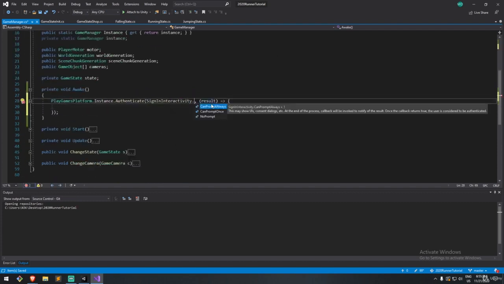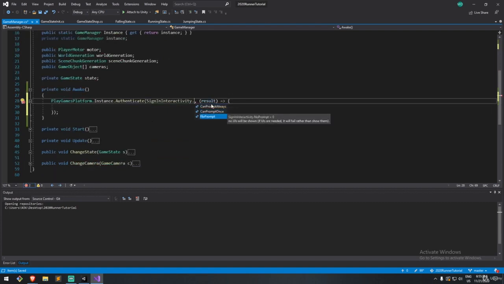Alright, so over here we have three options. One of the options is to not prompt the user whatsoever. So no UI will be shown, and if it is needed, it will fail. That usually happens if you click on the button. It's an action that is manual, so the person decides to sign in. It's something that he wants to do.